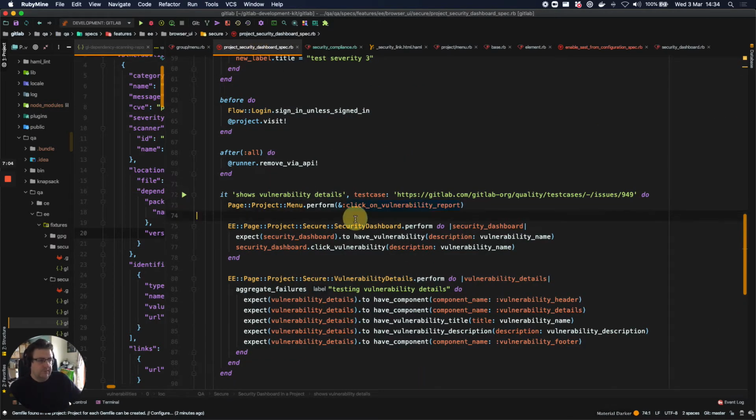Once we click that, within the security dashboard, we expect to have the vulnerability, drill down to vulnerability details. Do we have a header? Do we have details? Is the title the vulnerability name? Do we have the correct description? And do we have the footer?